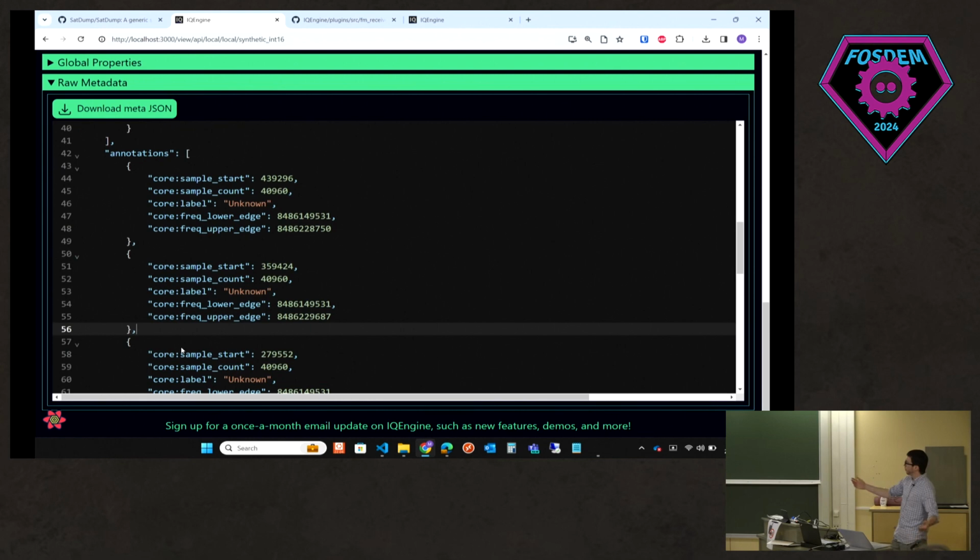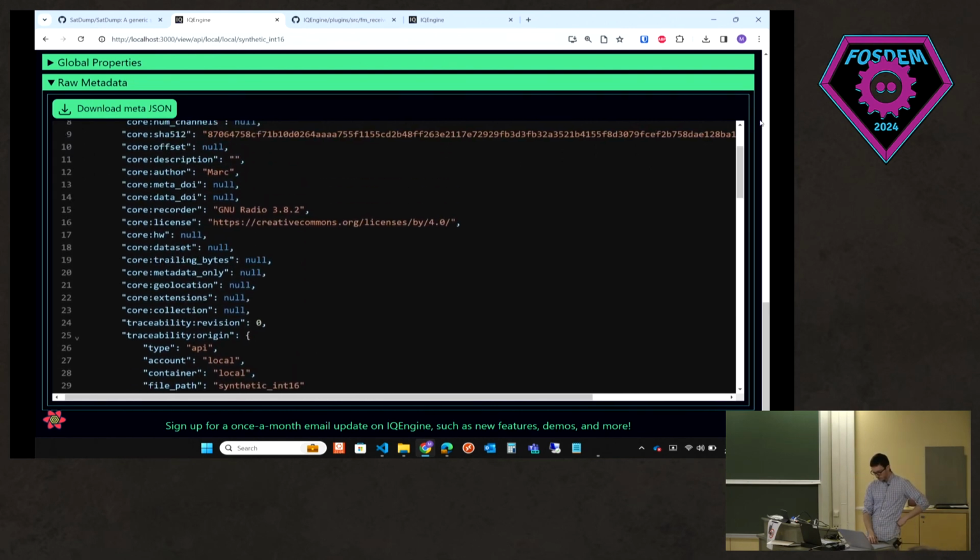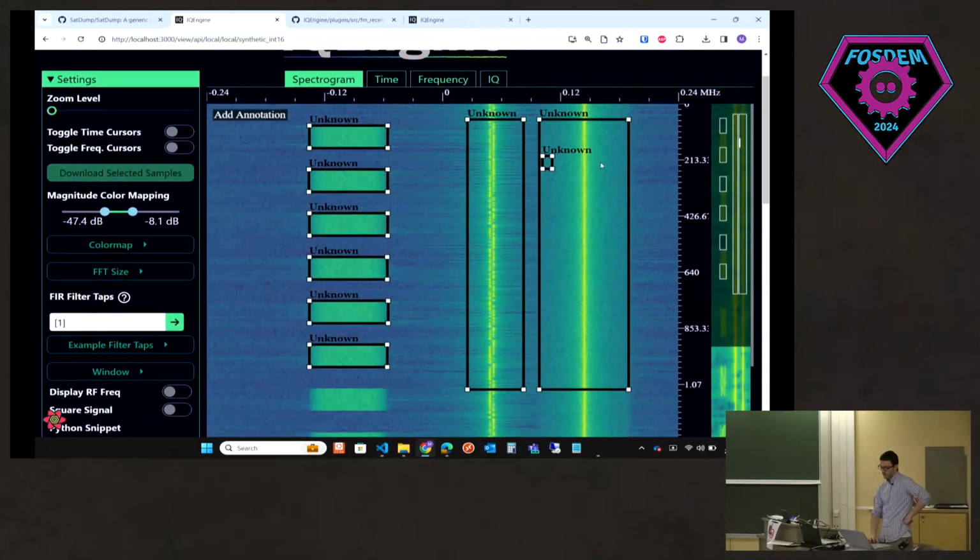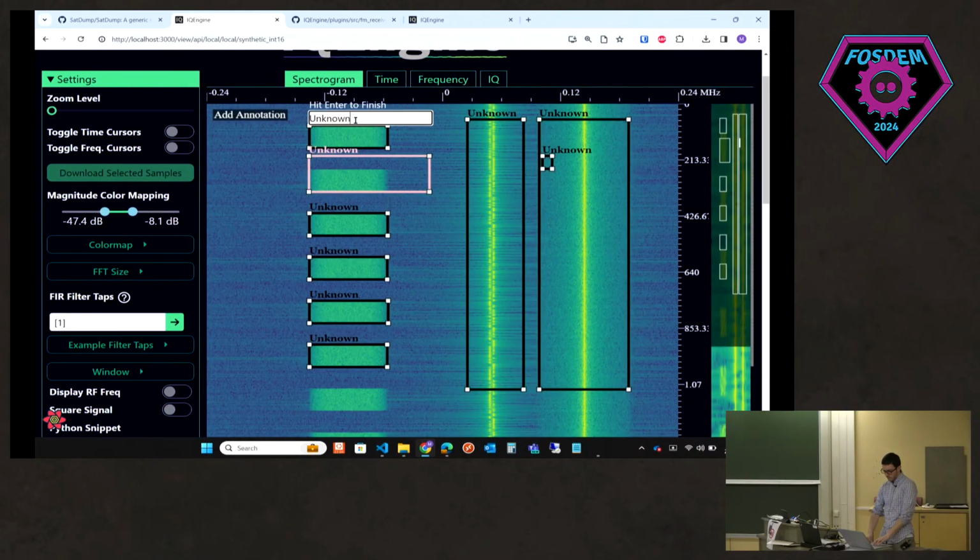And if you wanted to perform classification, you would simply fill out the label, and they would show up. Within IQEngine, you can also edit the annotations and edit the labels. So if you wanted to manually tweak stuff, like you were making an RFML data set, sort of like a golden meta file, you could do that here.